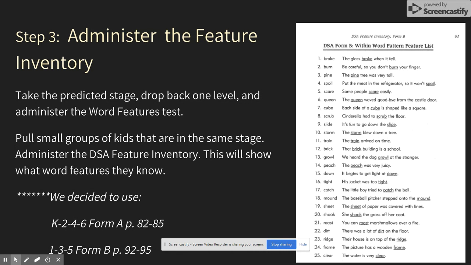You can do this in small groups as well. I would do that. I'd pull all of my kids that needed to be given this feature inventory in that stage, give it to them all at the same time. If you have a kindergarten, second, fourth, or sixth grader, please use forms that are on pages 82, 85. If you have a first grader, third grader, or fifth grader, use Form B.